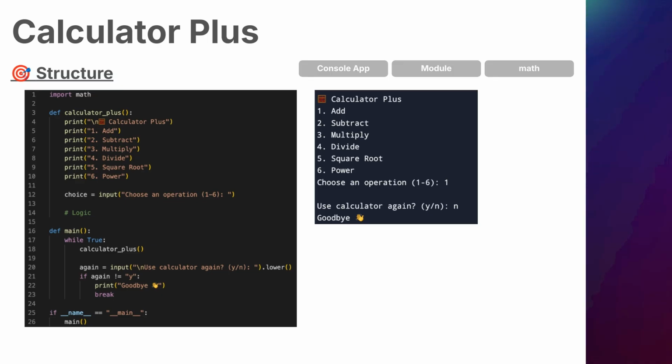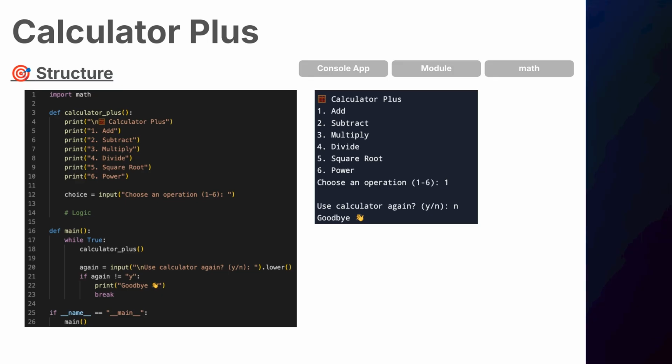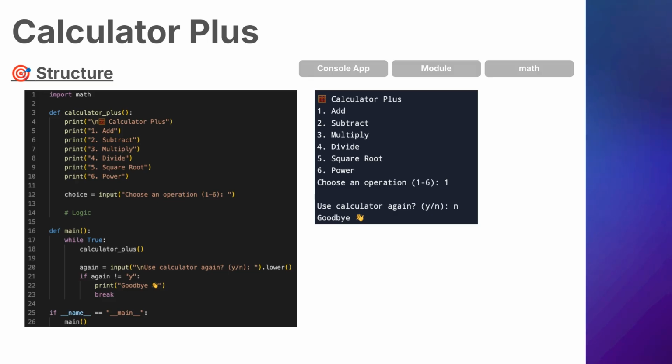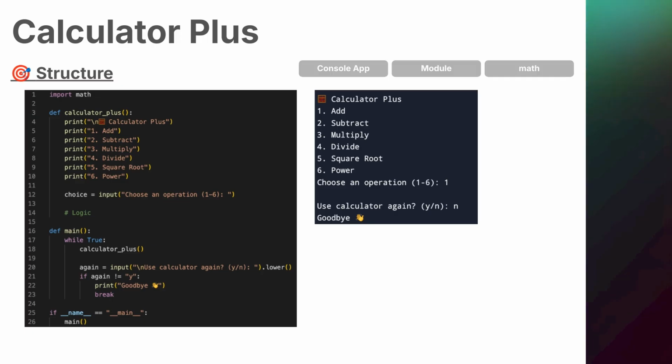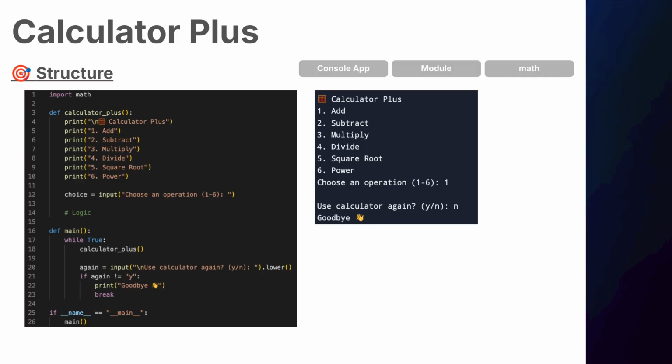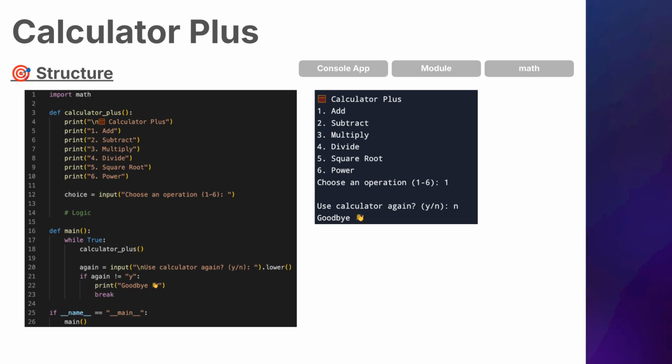Next comes the calculator plus function. This function represents one full run of the calculator. Inside it, the program prints the calculator title and displays a menu of available operations. It then waits for the user to choose an option and runs the corresponding calculation logic.